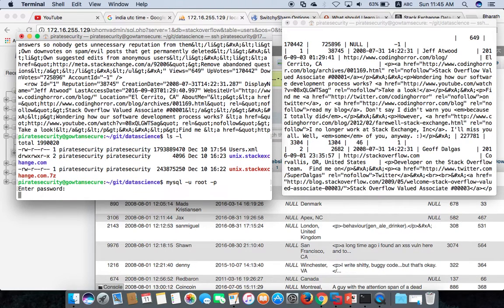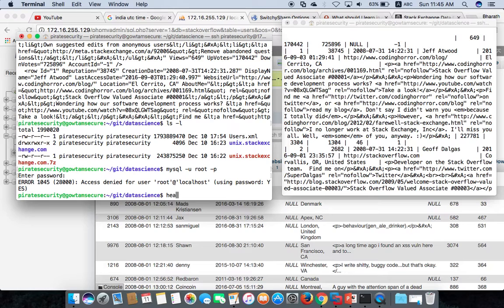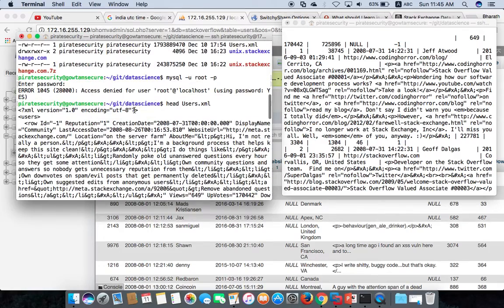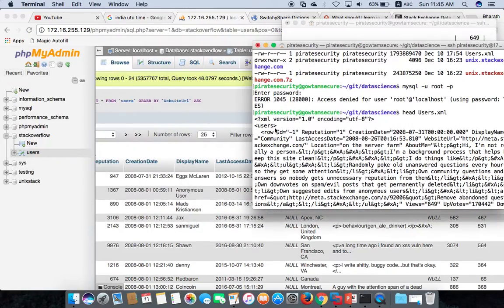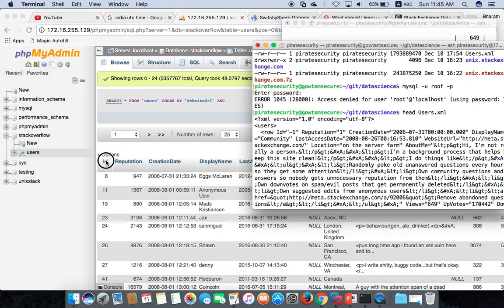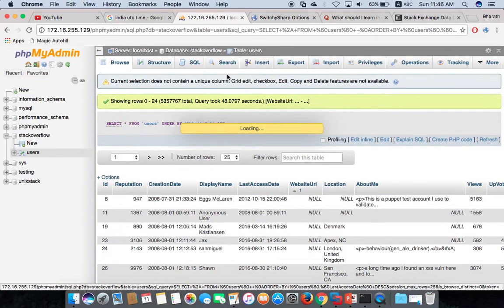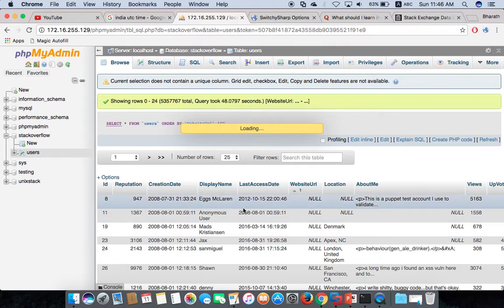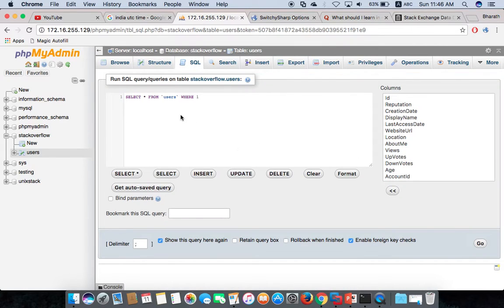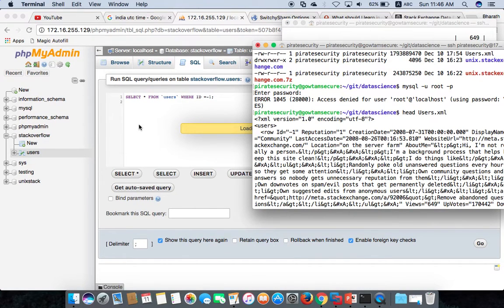So here you can check the details. And here I can check head users.xml. I'm checking the first entry. Here the id, I can sort it using id. Otherwise I can run a query to check whether it's imported correctly or not: select star from users where id equal to -1. Okay, I want to execute it, so here I will go.